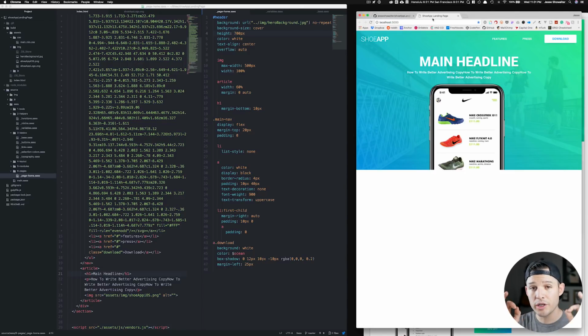Our project is looking awesome, and in the next video we're going to build out the logo section as well as the card or the key feature section, so stay tuned for that.